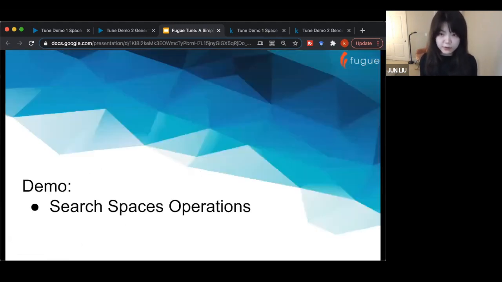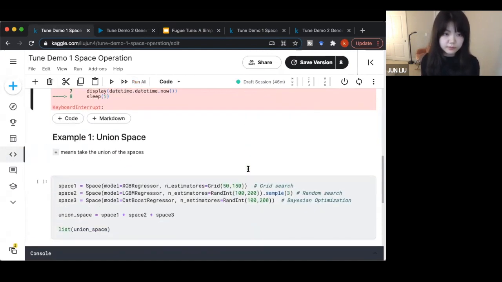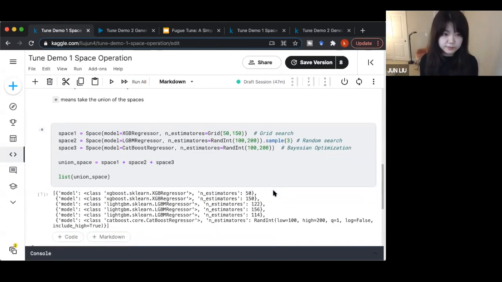It's okay if you haven't fully got this idea yet. Let's do a quick demo on space operations to get a better understanding. Starting from one similar to the California housing example, we are trying to tune three models together using different algorithms and different tuning methods. In Tune, we just need to define three spaces, each with a different model and a different method, and put them together using the plus operator to get a union of this search space.